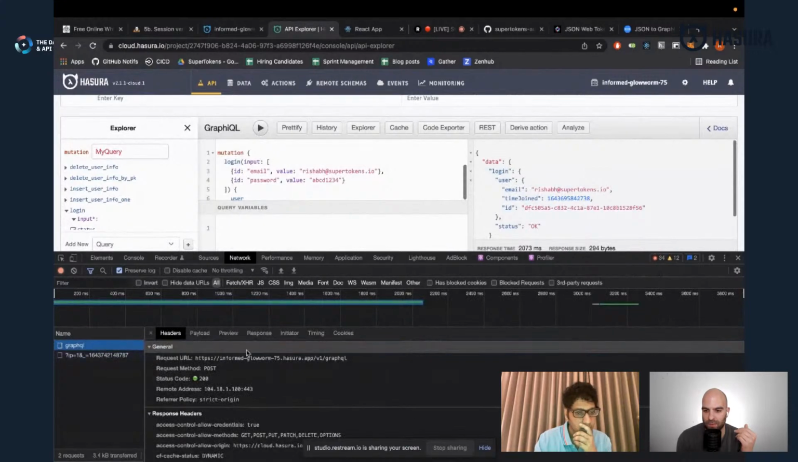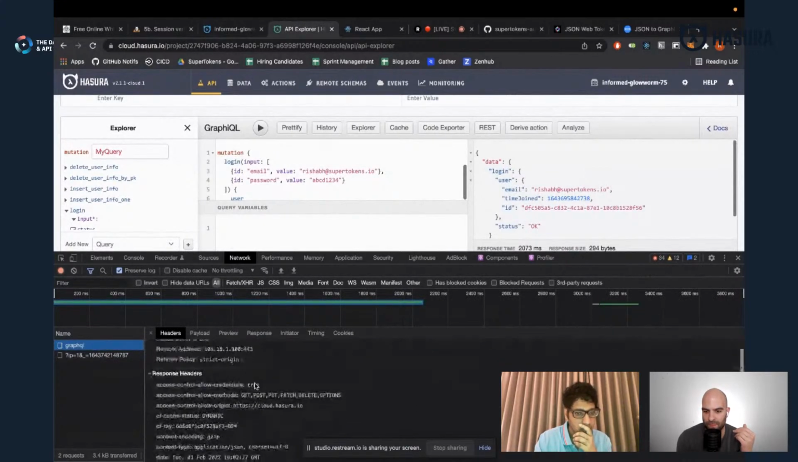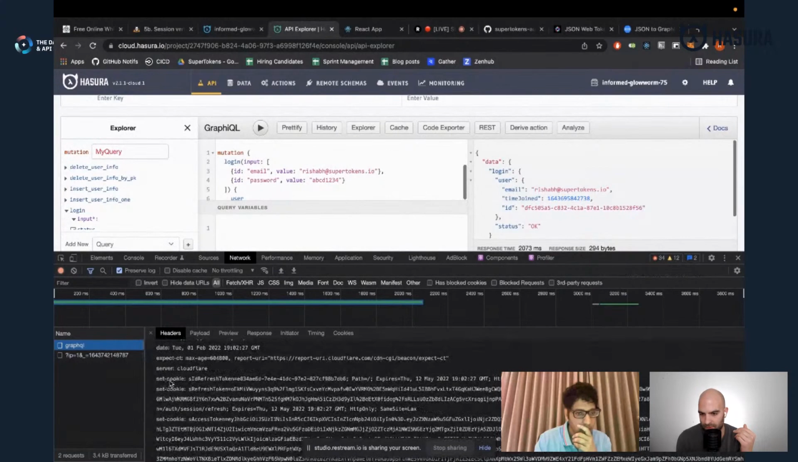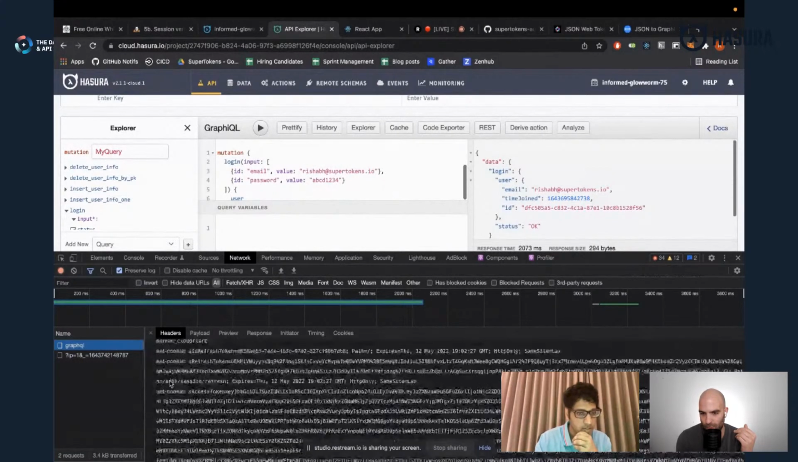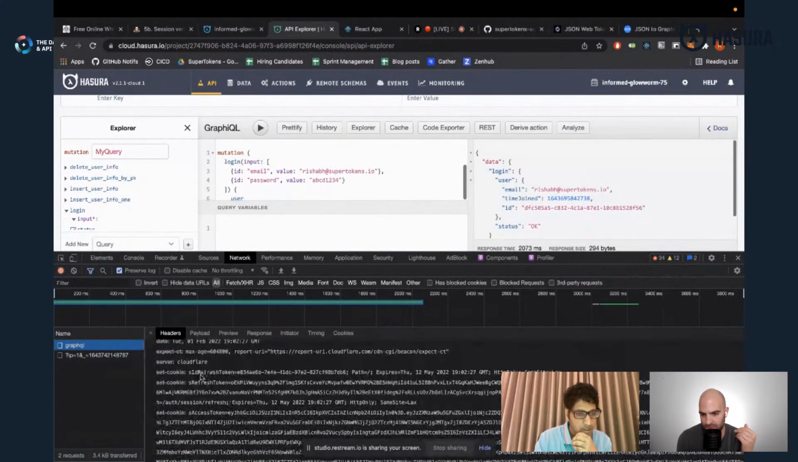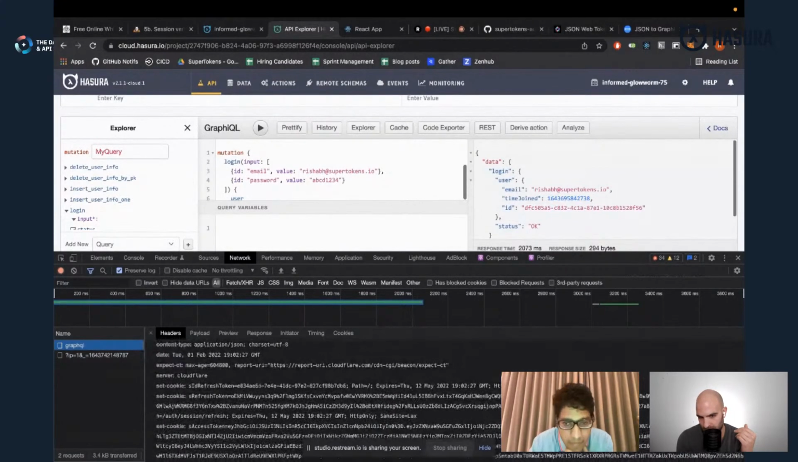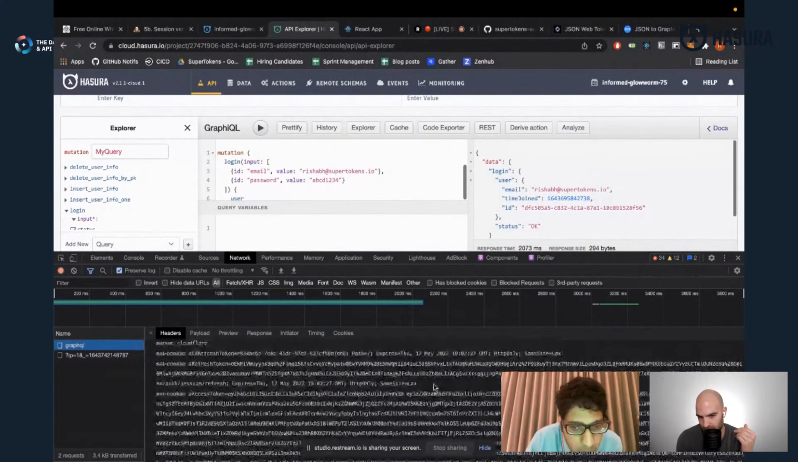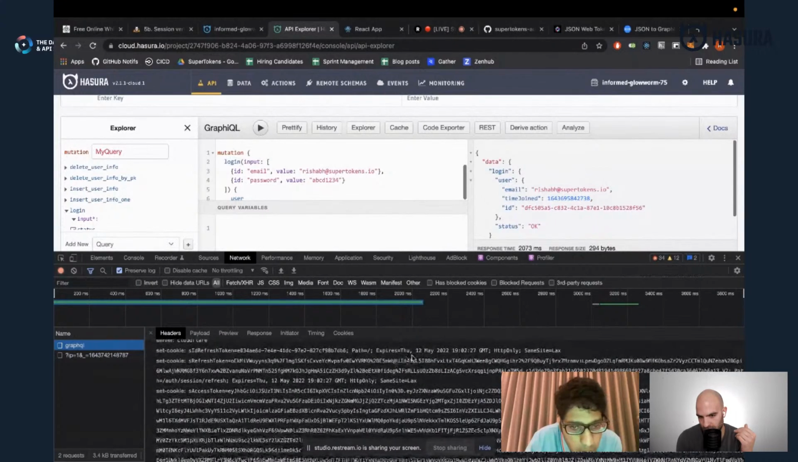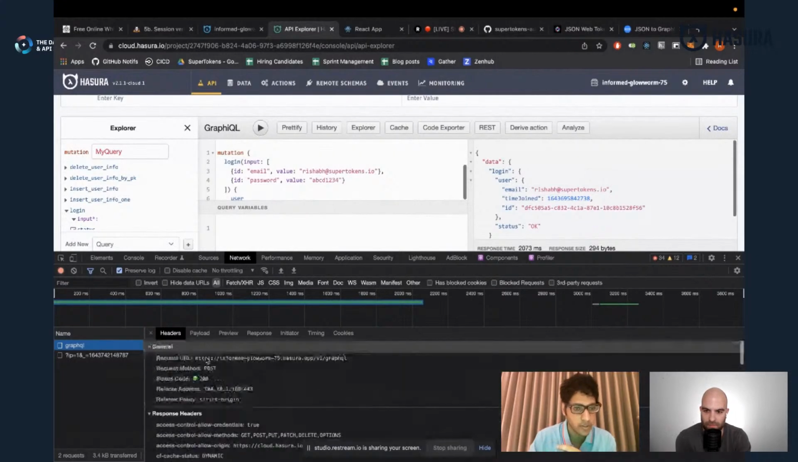So if we look at the network request, so it does pass back the set cookie. And what is it setting as the host? It just sets it as like the current destination URL. So it basically set it to wherever your query is going, it's going to set it to this basically.